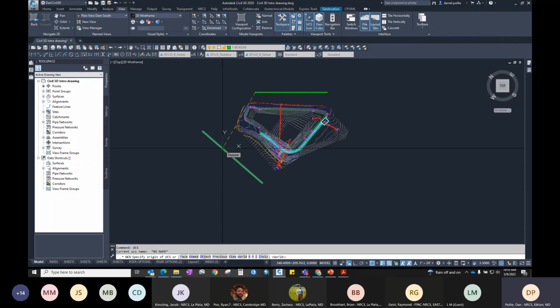And if you notice on here, there's a drop down. So specify origin of UCS, or there's a drop down. Or if you look down at the bottom, face, named, object, previous, view, world, XYZ, axis. So if I hit the drop down, I can go to OB or type in OB object. And if I select this, I can select this side, or I could select that side, but I'm going to select this side. So I want this to show this way now.